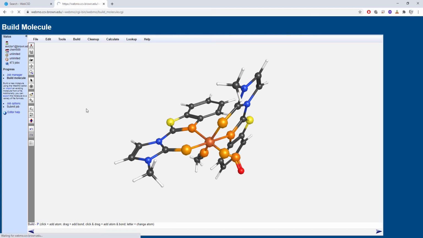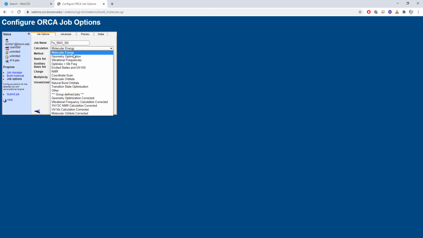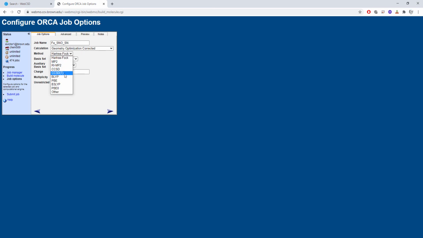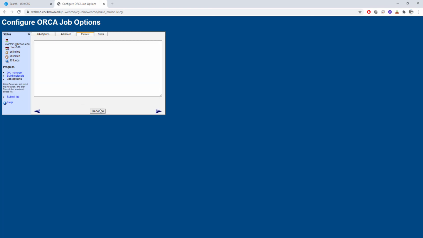So we don't have to worry about that. Now we can go in and set up all the details for our computation. So, iron, SNO, SN. In this case, I would label mine geometry corrected, B3LYP, def2-SVP for the overall basis set. The auxiliary is def2/J TZVPC. This is going to have a charge of 1, and it's going to be a quintet, unrestricted, advanced, RIJCOSX. Cores nodes, set that to 32. Go to preview here. Click on generate.